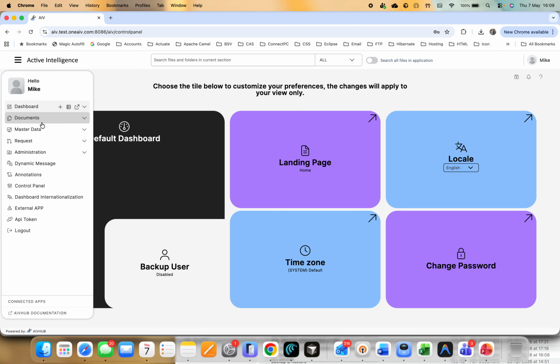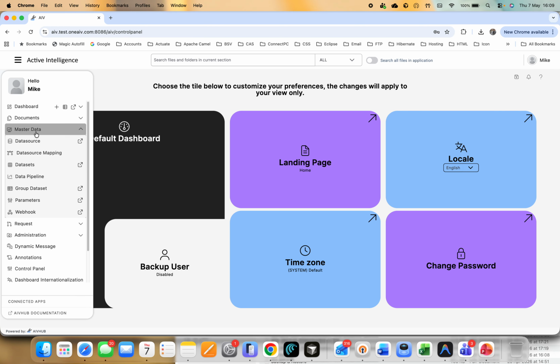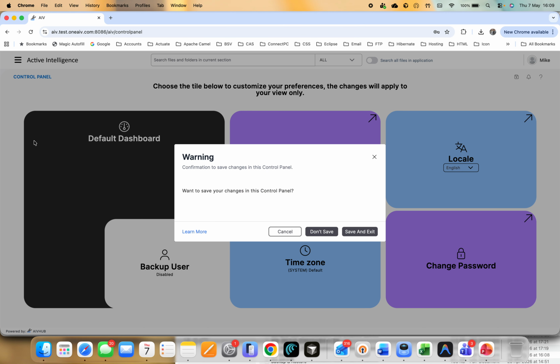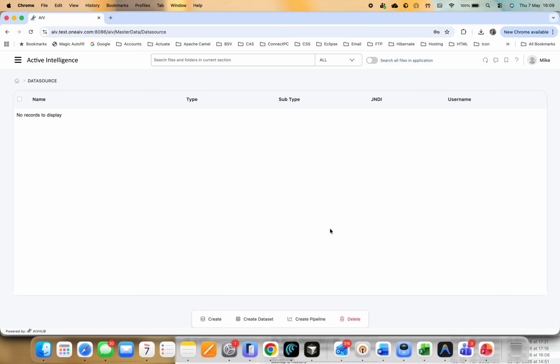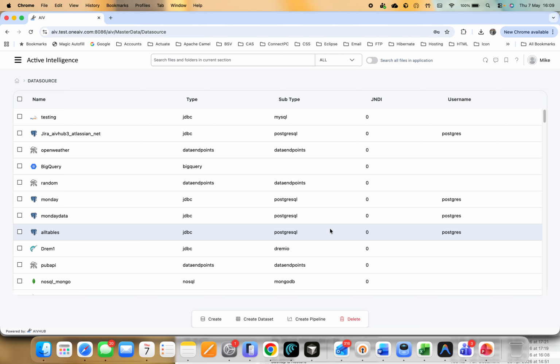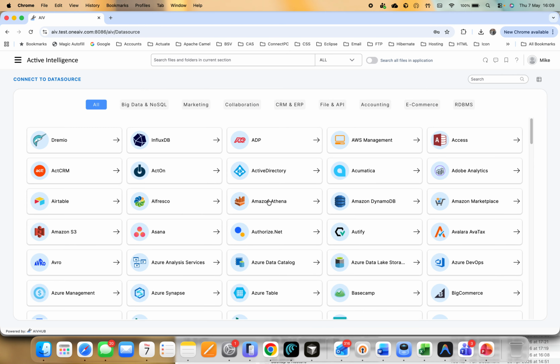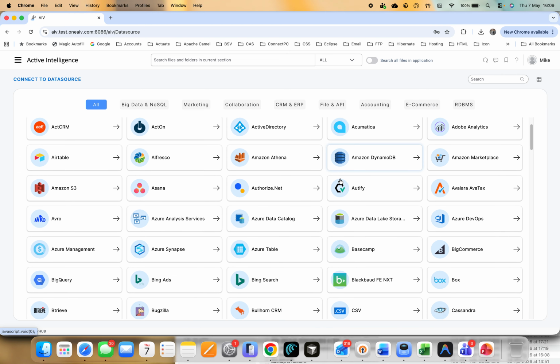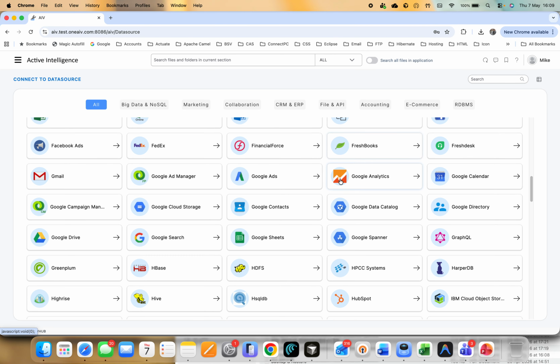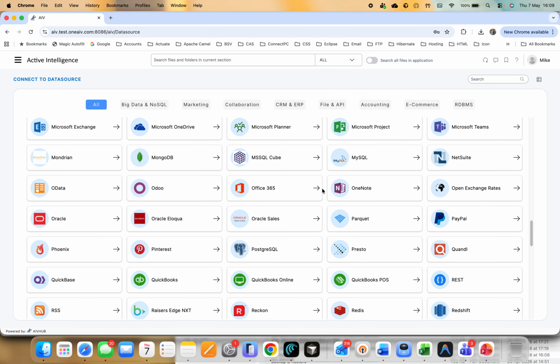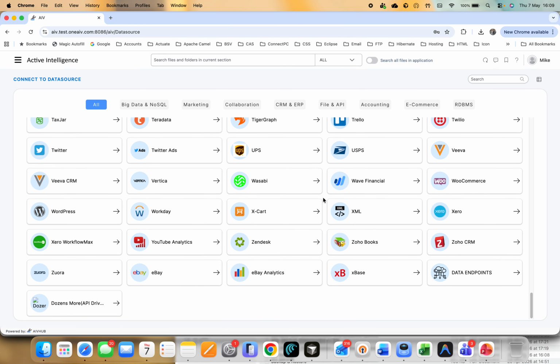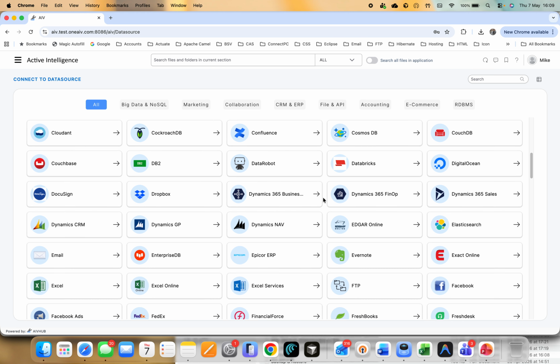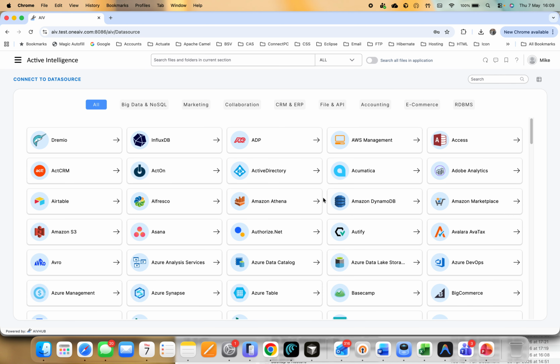Now let me directly take you to the data source section. This is our data source screen. If you click on create data source, you will find the list of all available data sources over here. Some have a JAR added into AIV by default, and some you need to request from the AIV support team. Today we will be connecting MySQL and Postgres. Let me help you with that.